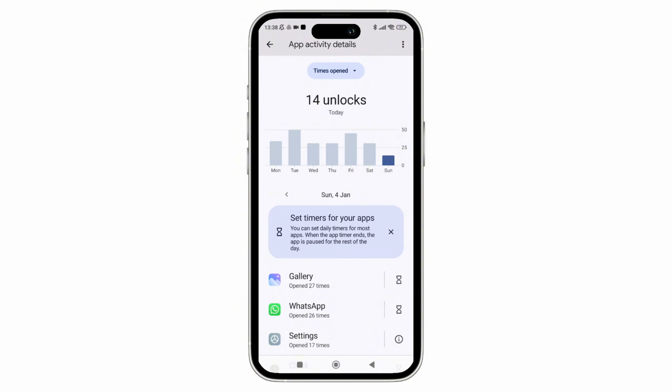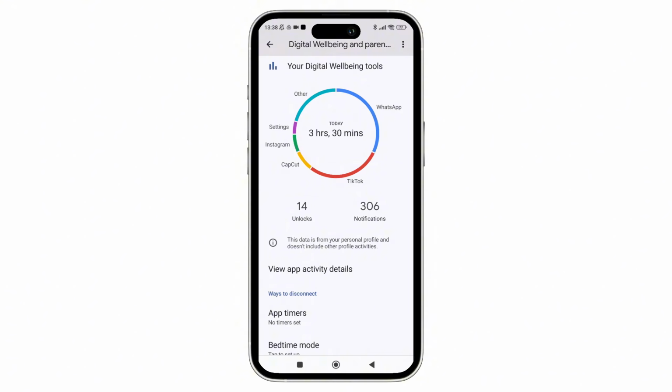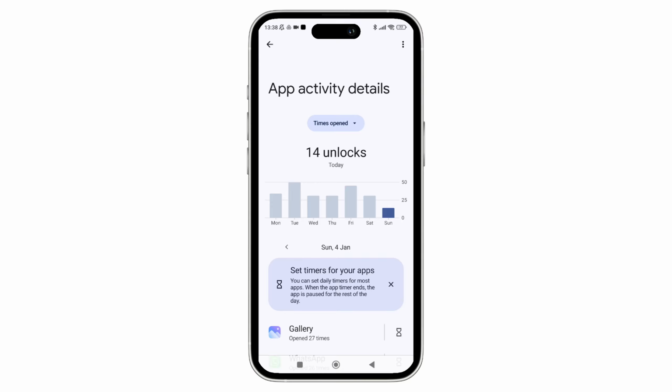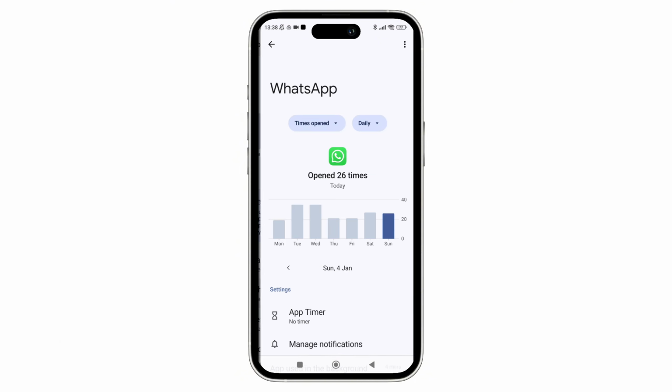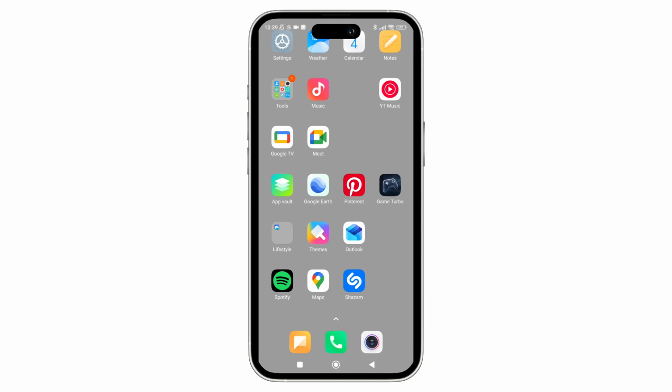And now from here, you can just tap on the Dashboard or Show data option, and there you'll see total screen time, time spent on each app, and number of unlocks and notifications. Now there you can tap on each app to see the daily usage or the weekly one as well. And that's it. That's how you can check screen time on Android devices.